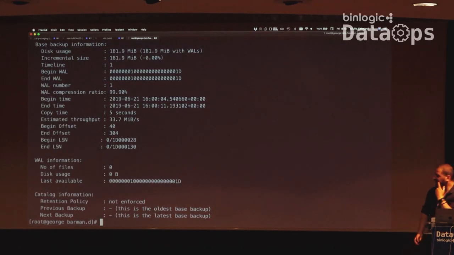And here we have important information on our backup, like, for example, disk usage. Incremental size: at the moment we have only one backup, so there is no incremental size, okay? When it started, when it ended, the compression of the wall files, when it started and finished, how long it takes to do that, and the output on the network. A lot of information that is pretty much self-explanatory, okay?